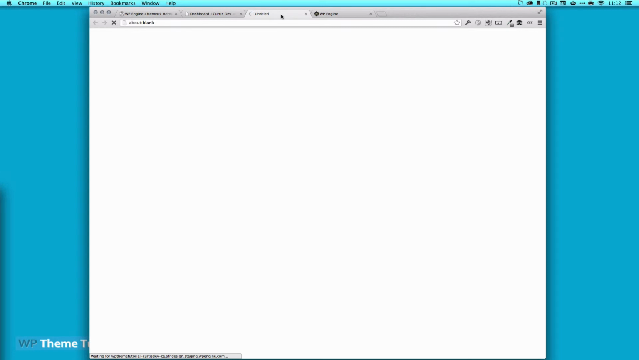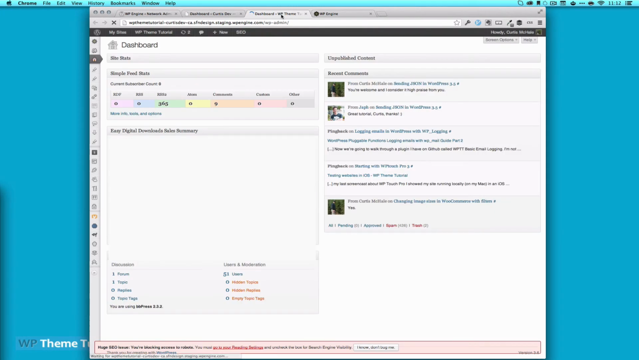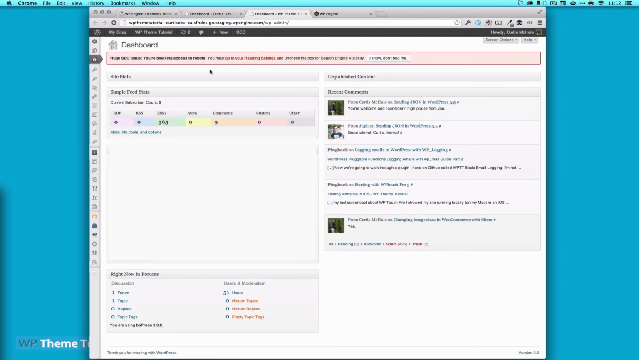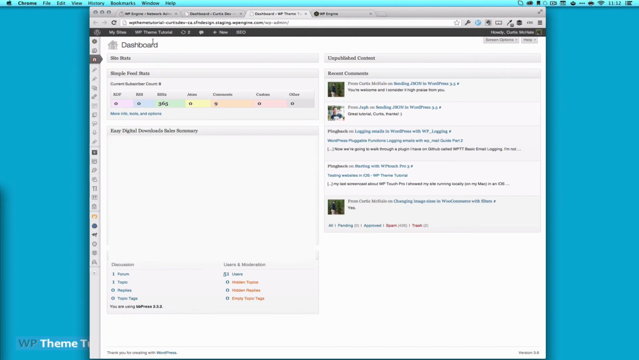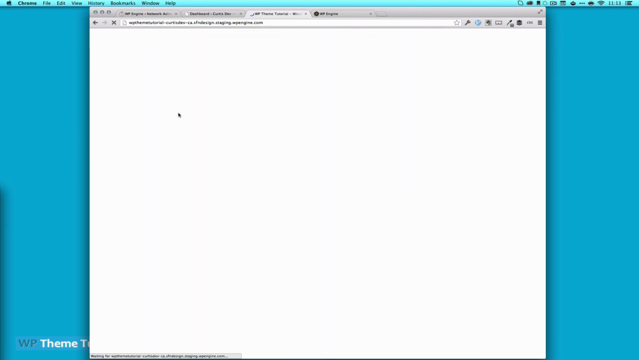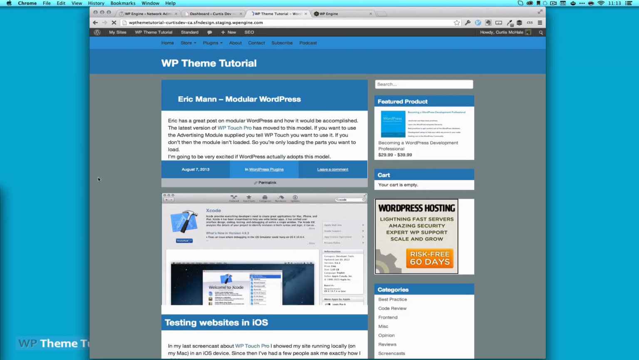I find the staging site's a little slower. Remember, it's not doing any of the caching here, so it's going to be a little slower. There's nothing you can do about that. A huge SEO issue, so it's automatically blocking robots, and it says, I know, don't bug me, but this is an exact copy of where my site sits now. Plugin updates needed and everything. And going to the site, that's it.